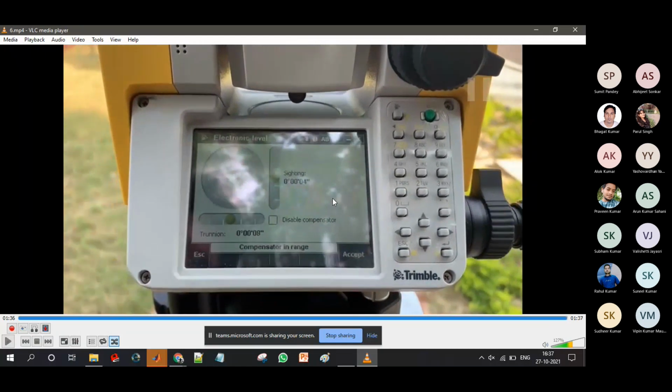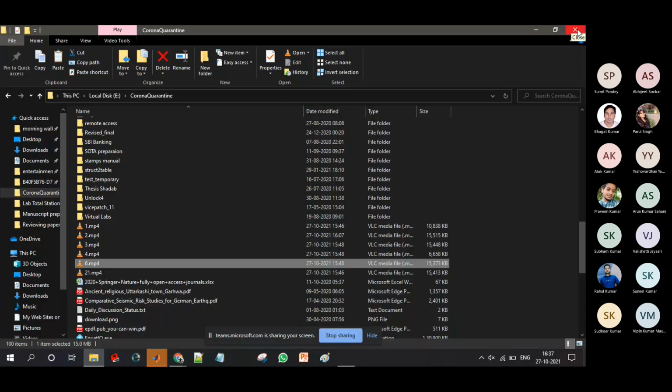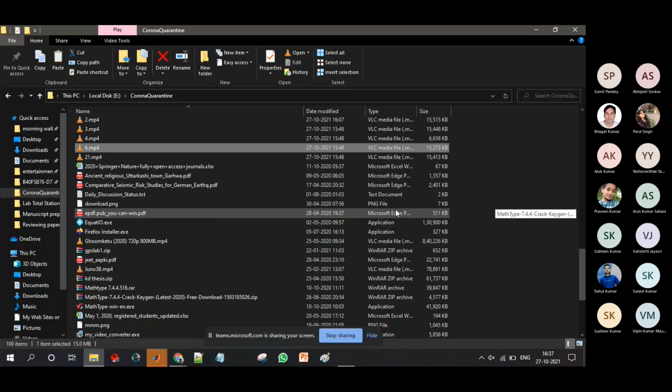This is the option of electronic level in the Trimble instruments, which will show you the leveling of the instrument electronically. If it is out of the tolerance level, then it will be red. You can see in this video it is green. It means leveling is okay with the system. There were some data collection videos also, but it is not here. So I will show you in the next class.